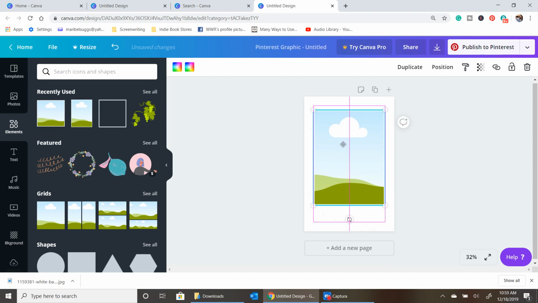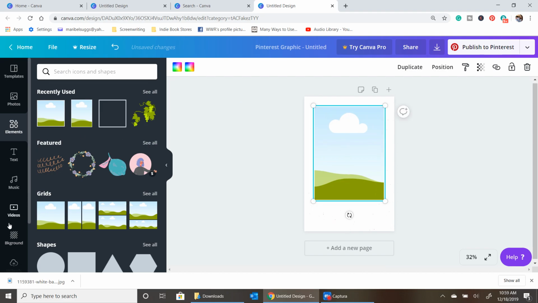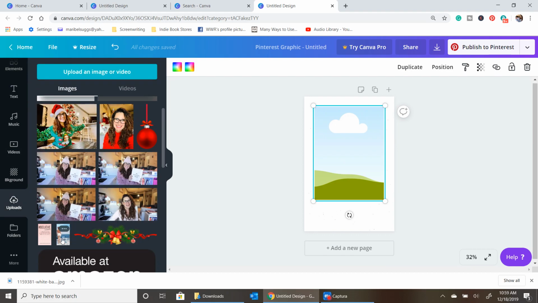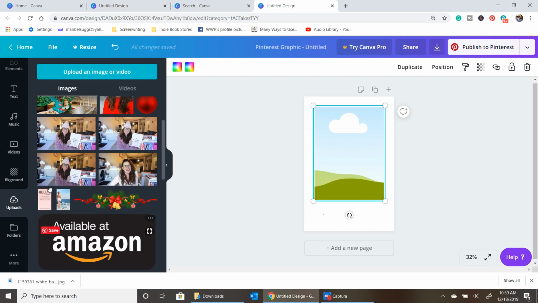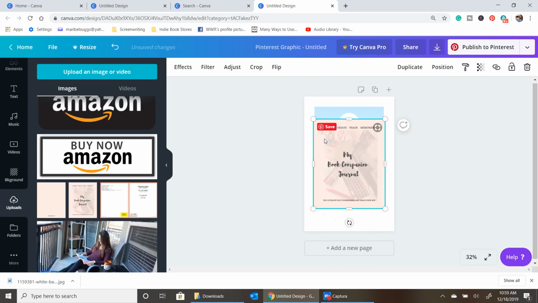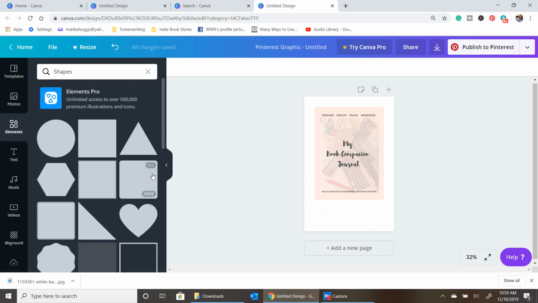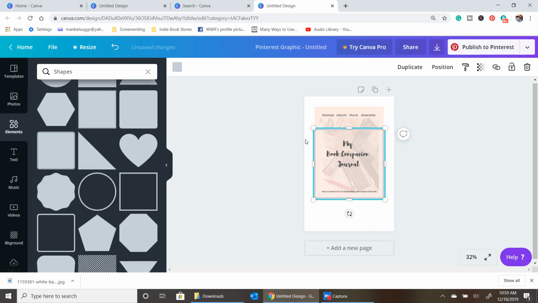So the first thing I needed to do before actually creating the channel art for YouTube was to create the graphics that I was going to put inside the actual channel art. As you can see here, these are my books, and I wanted to give it almost a little bit of a Polaroid effect. So that's what I'm doing here.